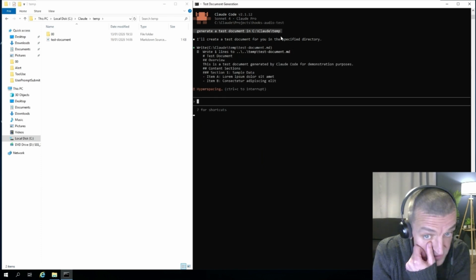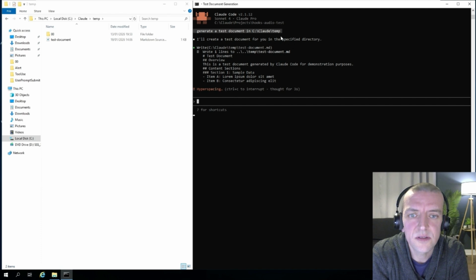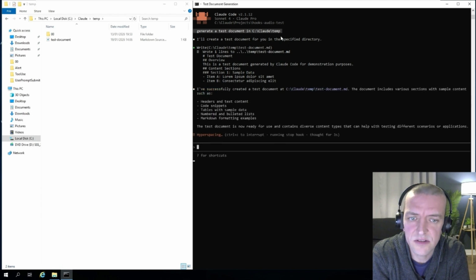And again, another little sound to indicate that it's using the pre-tool hook to do the documentation generation.